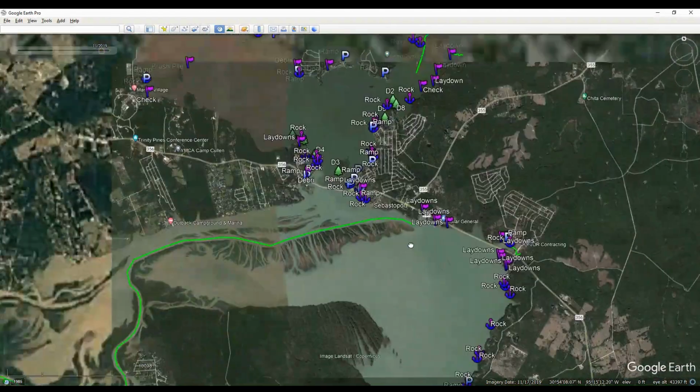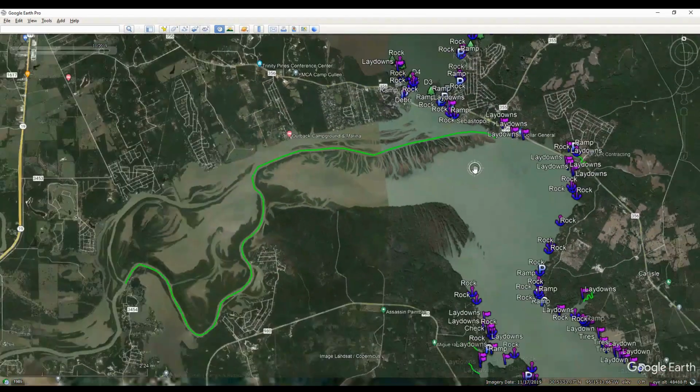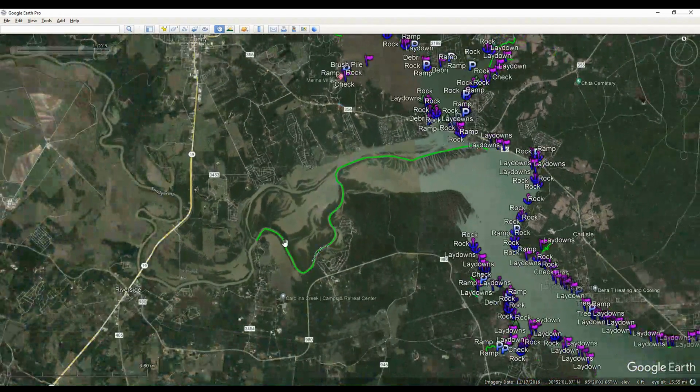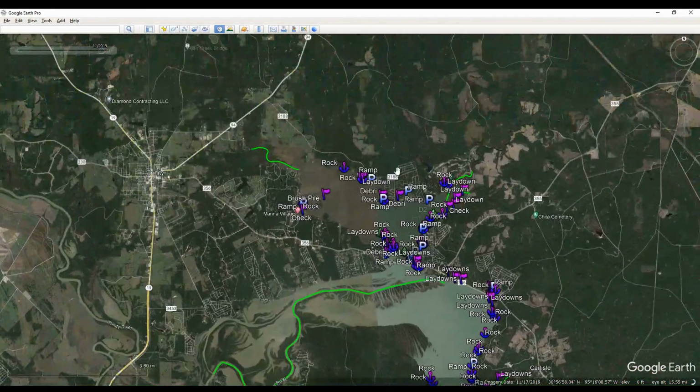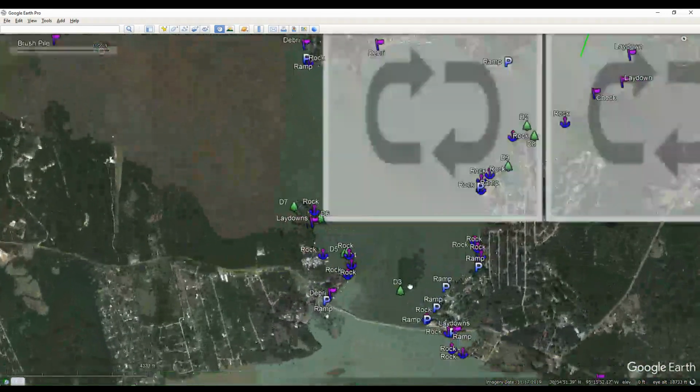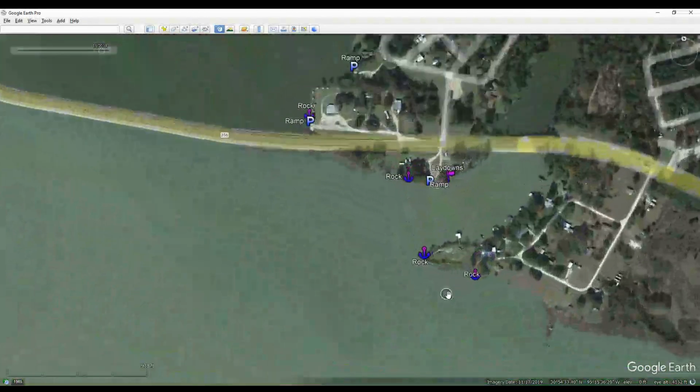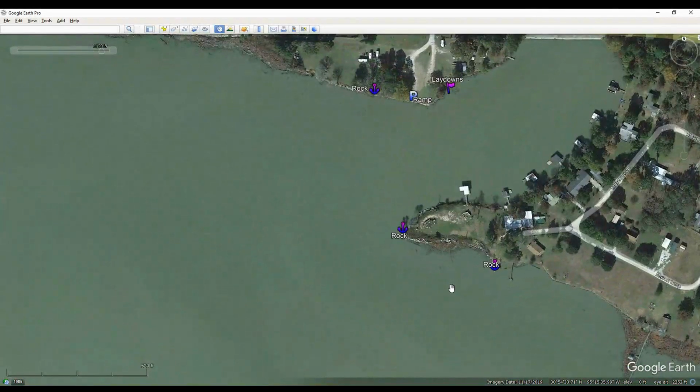So let's move up here. We're getting close to the Trinity River, and I didn't mark anything back through here. It's just basically all washed out, but I did mark the river channel. But as we get up here, this part up in here looks pretty interesting, actually. It looks like it could be a pretty productive place. I think the Texas Parks and Wildlife even said it was a productive area to fish on this lake.